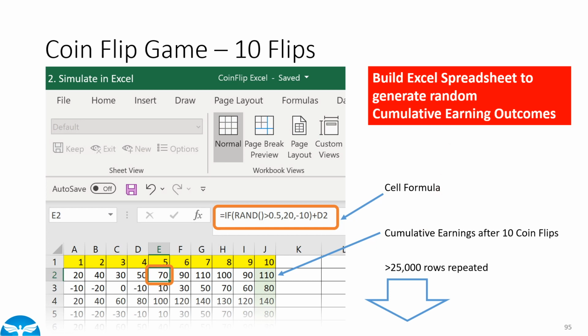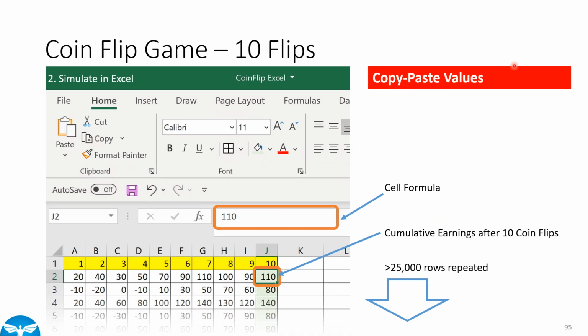And then the next step is that you copy and paste the whole sheet and you paste values. So these will now be transformed to values. So you see that the final outcome in that first row is 110 hard-coded. Okay. And then what you do is that you delete all the previous columns and just keep this one that has the final outcome.